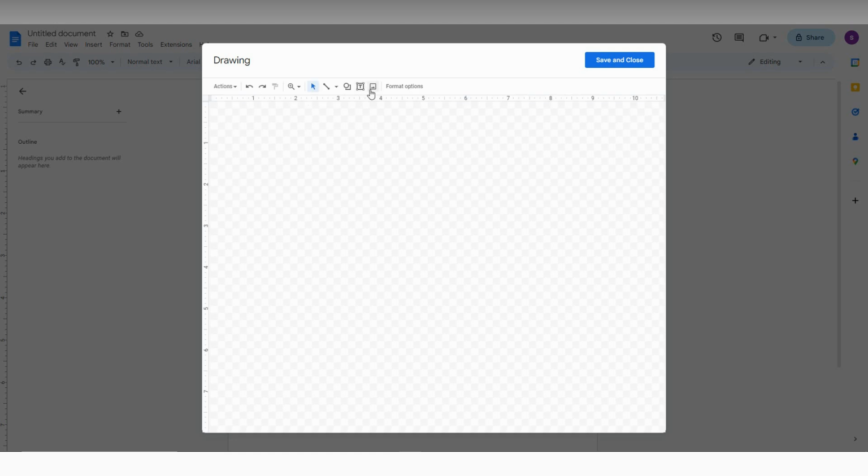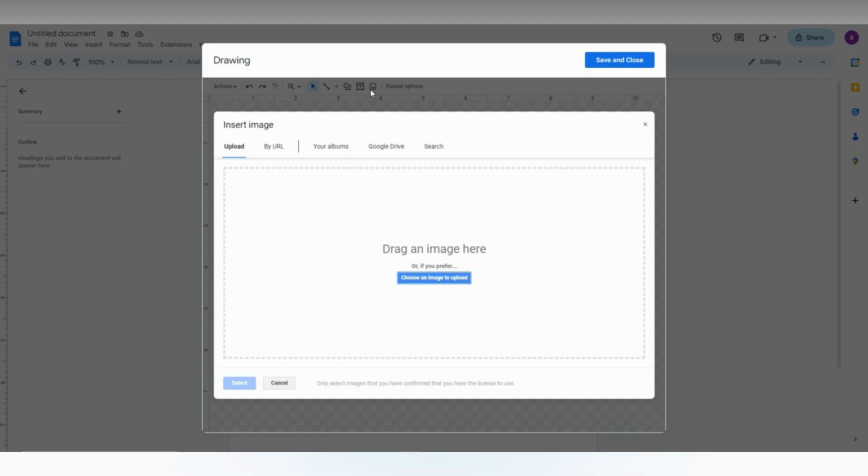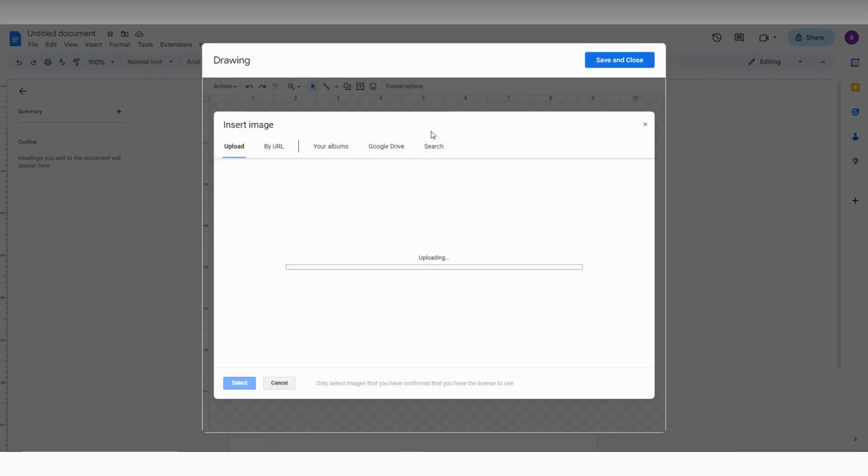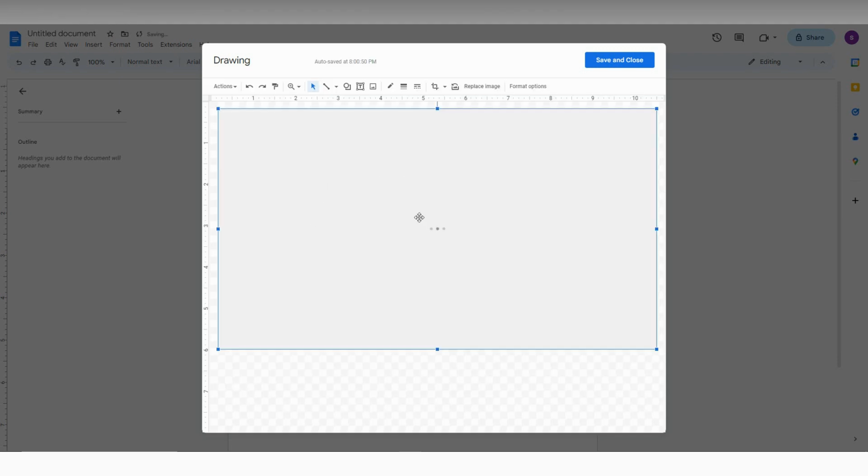So here you just click on the image option and insert the image that you want from your computer. So I'm just going to insert this image from my computer. It's actually uploading here. So after loading, you can see our image here.